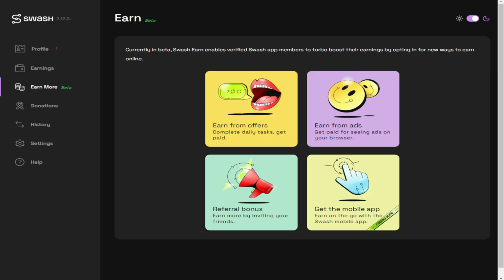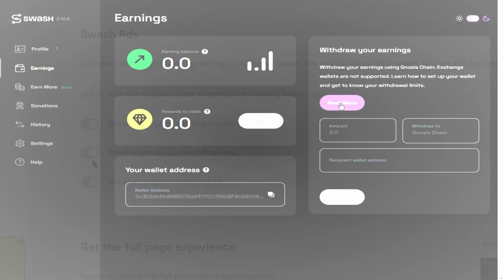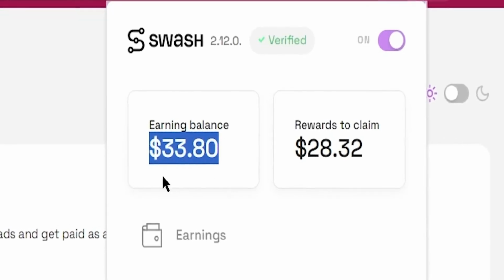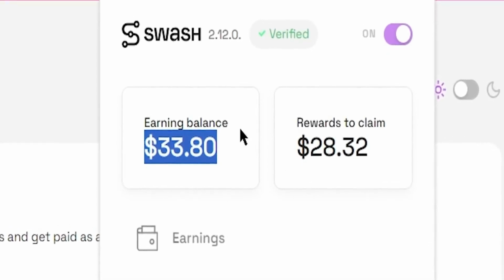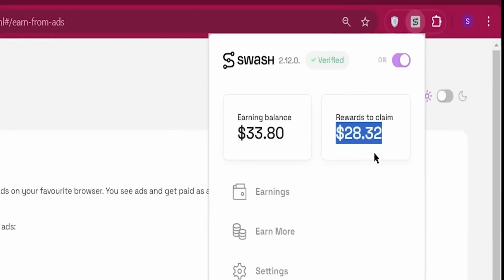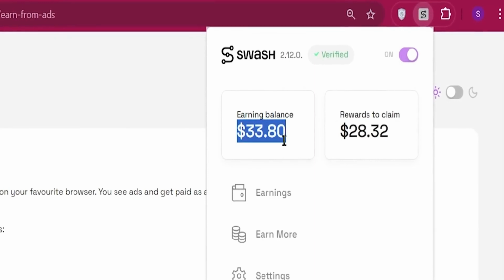You're probably wondering, does this actually work? Well, let me show you some proof. As you can see, in just a few hours of browsing, I've earned $33. It's real, and you can start earning today. I can even withdraw this money right now to my bank account or PayPal.